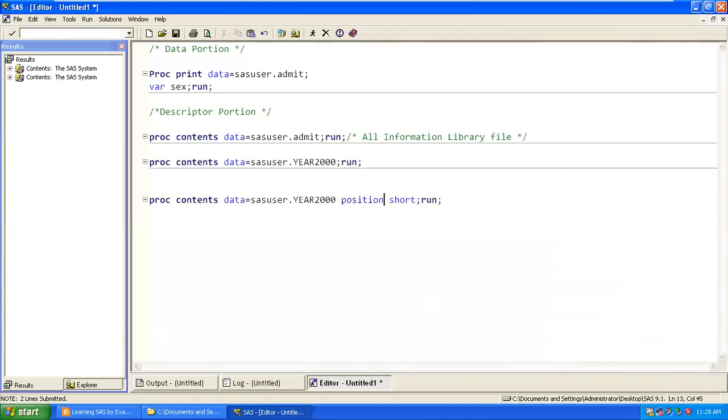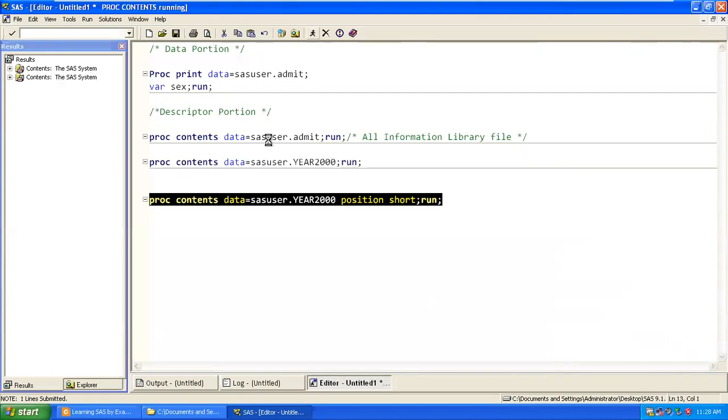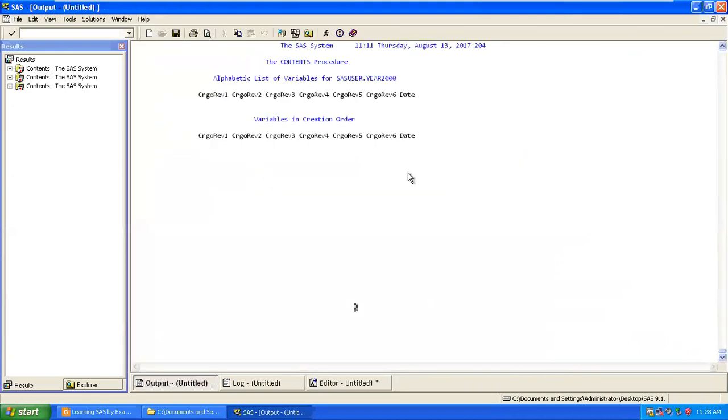So what will happen if you're going to execute this file? You'll only get to know about how many variables are available in this particular file.